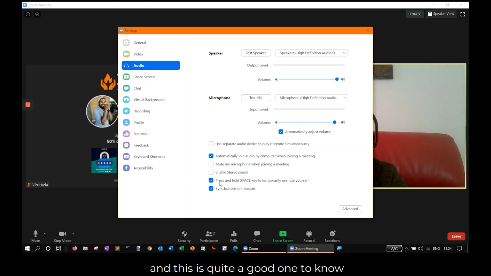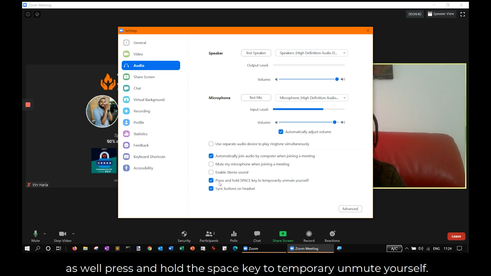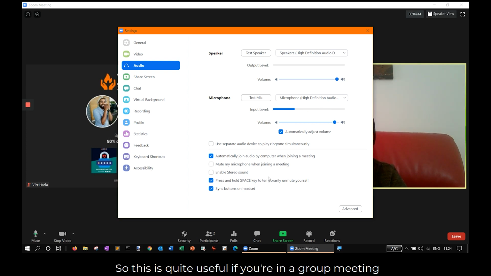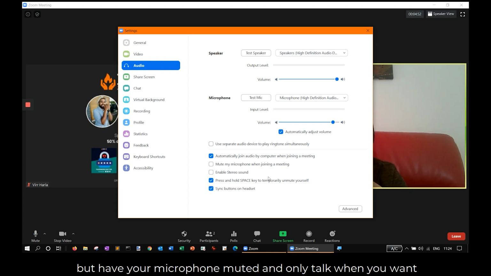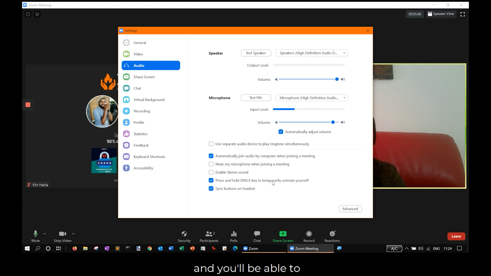And this is quite a good one to know as well. Press and hold the space key to temporarily unmute yourself. This is quite useful if you're in a group meeting and you want to be able to talk to everyone, but have your microphone muted and only talk when you want to. Hold the space bar on your keyboard, and you'll be able to just temporarily unmute yourself.